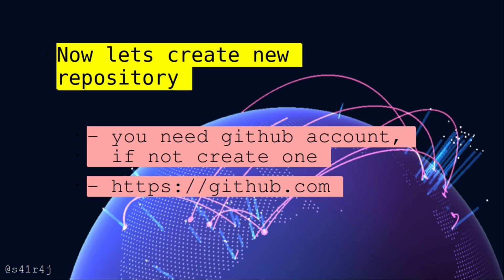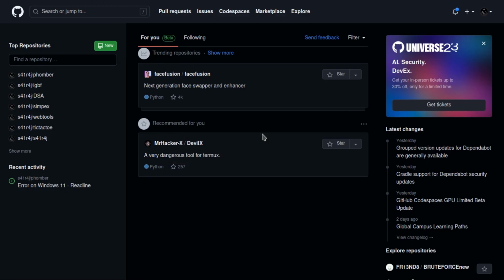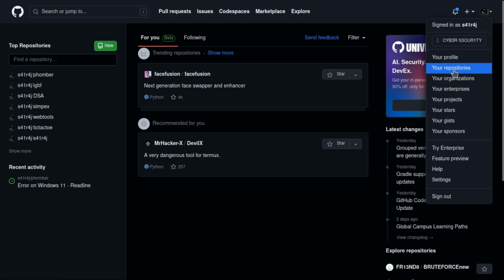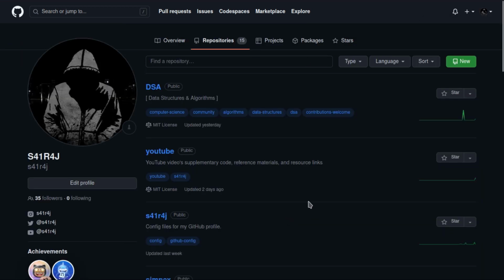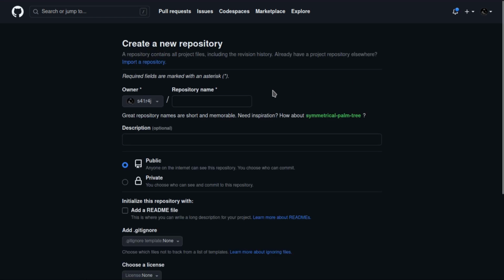Now, let's visit github.com. After you logged in to github.com, you can see this page. From here, if you click on new, you can create a new repository, or you can click on your profile page and click on your repositories to open this page. From here you can click the new button to create a new repository.